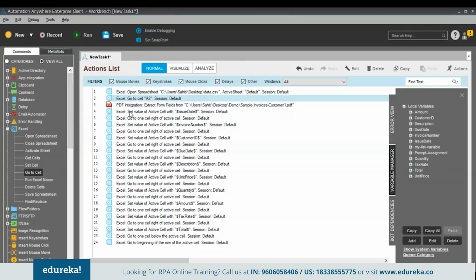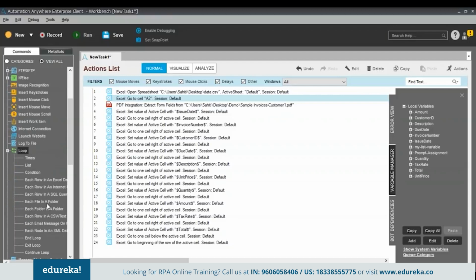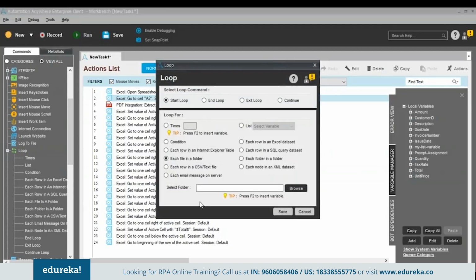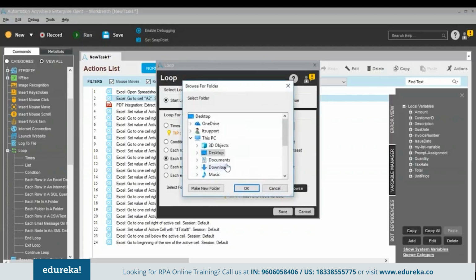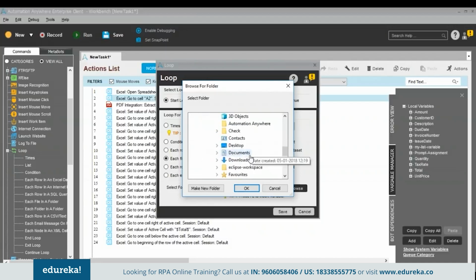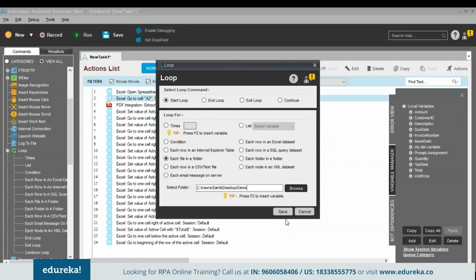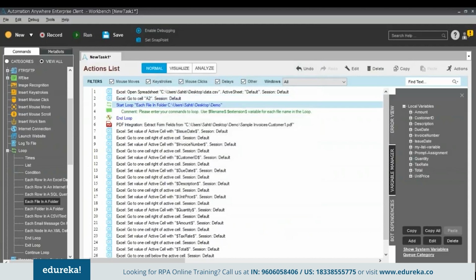is double click on the second step in the execution task, that is basically the go to A2 cell option, and then you go to the loop option on the left hand side. You'll double click over there and choose the option of each file in a folder, right? Then you'll mention the folder. So I'll click on the browse option and mention this particular folder, and then I'll click on save.